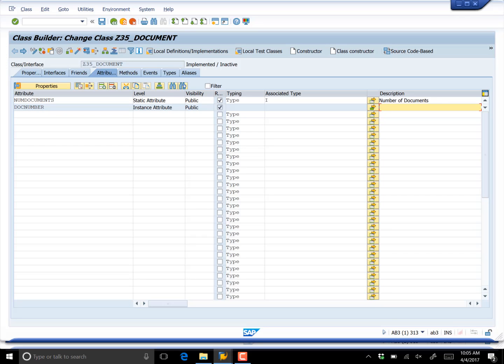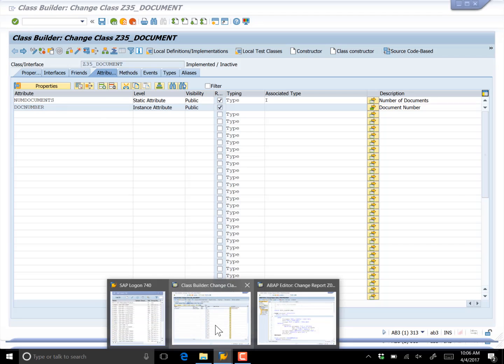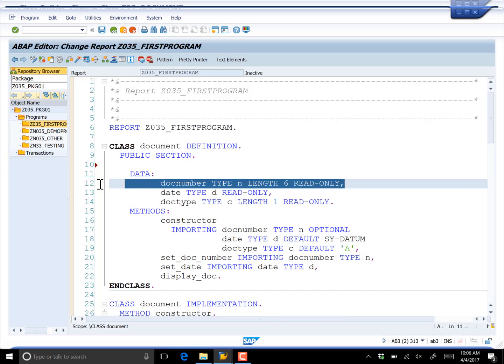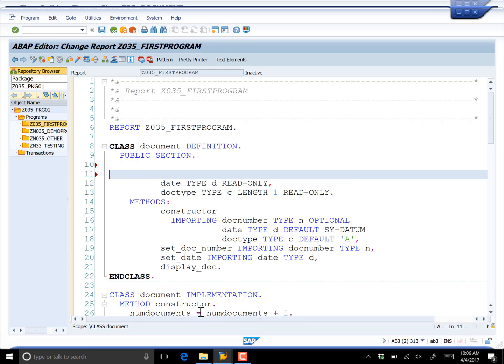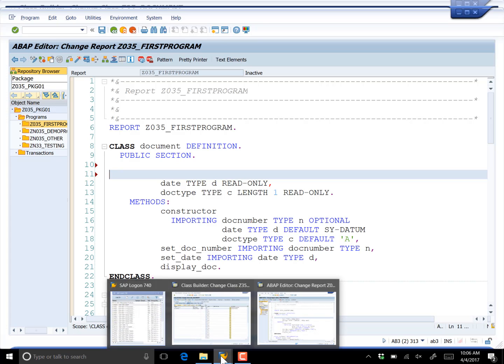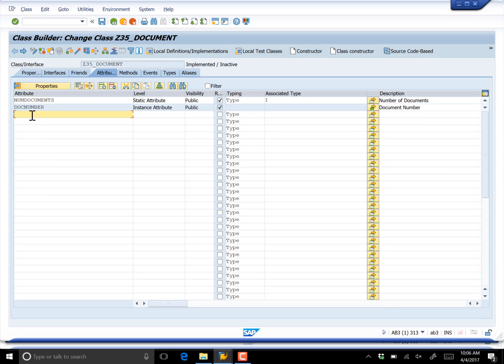And so you always want to get in the habit of documenting this. This is a document number. Okay, and so now I'll go back to my source code here, and I always like to bounce back and forth like this, and this is a good way to double check to make sure I did it right. All right, so I've got date, D, read only. So date.